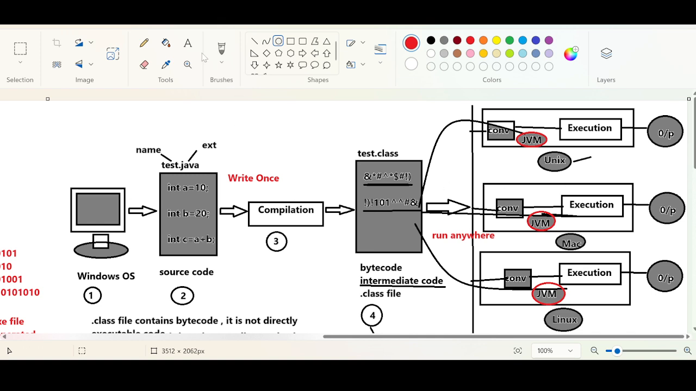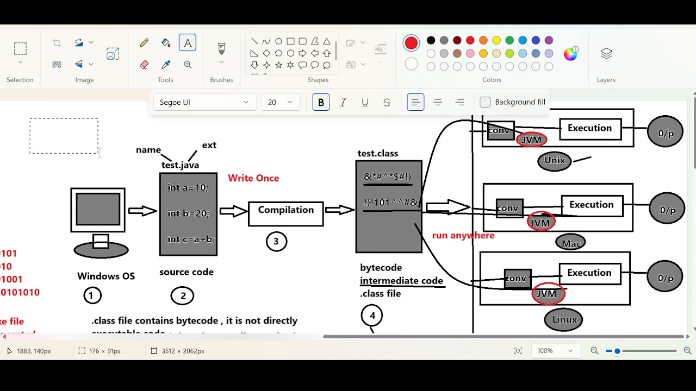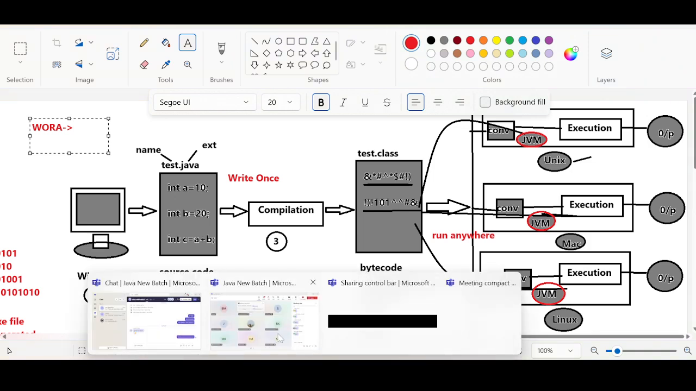That's why we call it WORA. What is WORA? Write once and run anywhere. If you remember this word, it is enough. You can write the program only once, and you can run it any number of times. Able to follow? Yes, no?